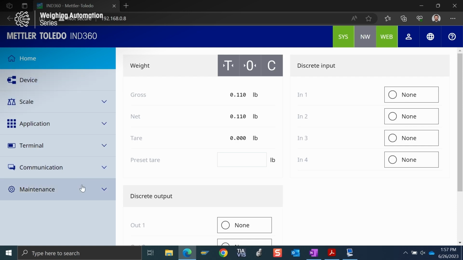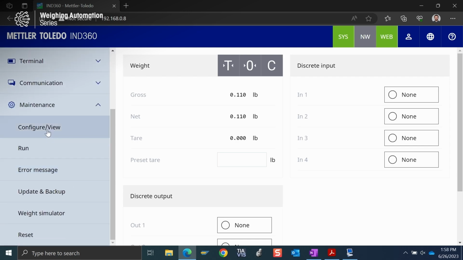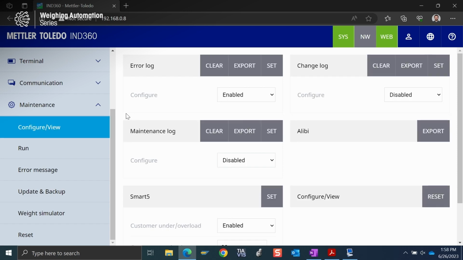So here we're going to go down to, in our web server, the maintenance menu, and it's this top option, configure/view. So we can see the error log was already enabled, but the change log was not, so I'm going to enable that, making sure I select set to enable that particular log, and then I will do the same thing for the maintenance log here. So making sure I select set.